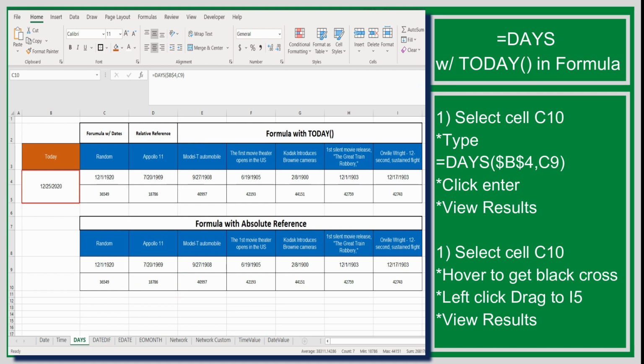As you look at Kodak introduces Brownie cameras, you will see that both dates are 44,151. Okay, let's look at the Orville Wright. You will see that both returns reflect 42,743 days. So those are examples of how you can apply your today feature as a constant, but more importantly, you want to be able to apply a cell reference as your constant. Okay, and with that being said, we're going to wrap up the lesson.